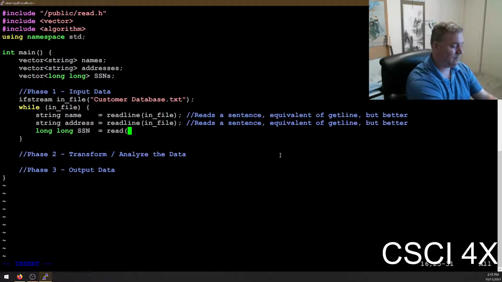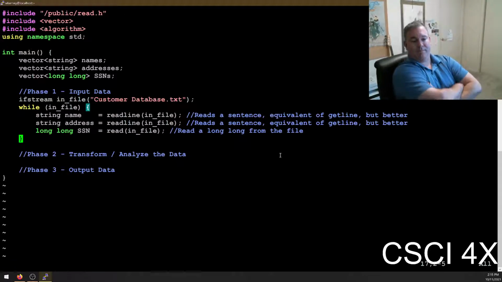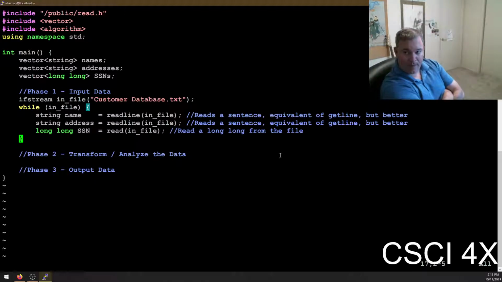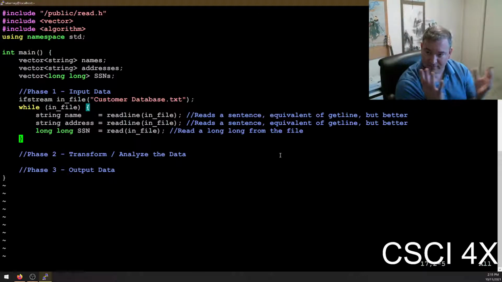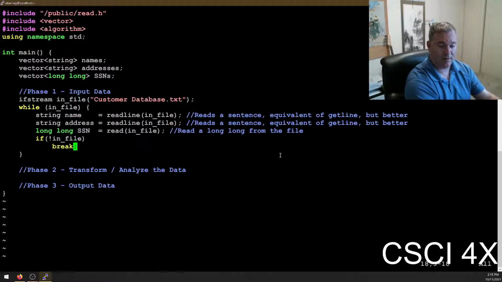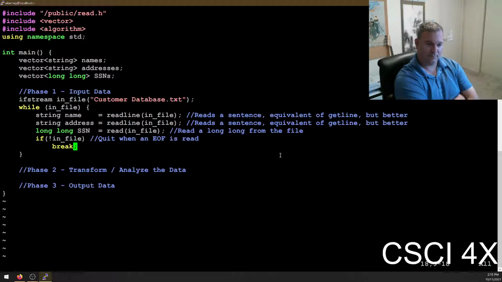and we're just going to read from the file. This code here is going to read a name from the file, an address from the file, a social security number from the file, and then we're going to add them to the vectors. Before we do that, let's just cout all the things. We'll stop right when we hit EOF. When we hit the end of the file and we try reading from it, the stream becomes invalid, and then we quit. So let's just cout all the things first.